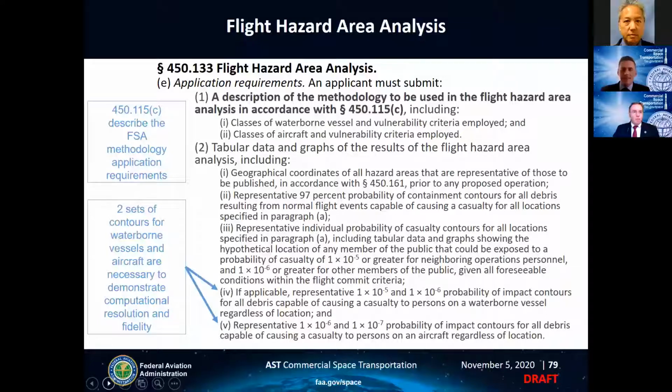So one thing to note here is we are requiring 2 sets of contours for the waterborne vessels and aircraft hazard areas. And that's because 2 will demonstrate that the analysis has high enough computational resolution. And also, ATO often needs the 10 to the minus 7 contour for aircraft.